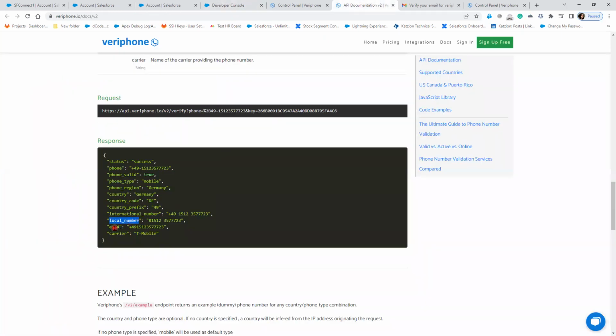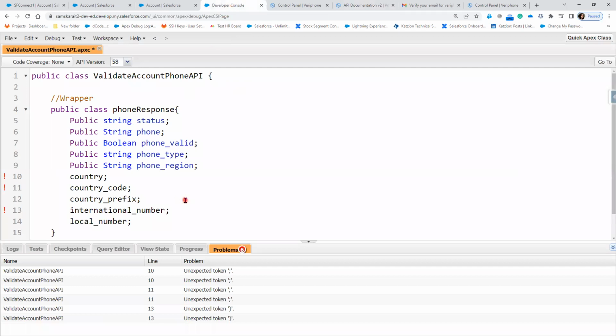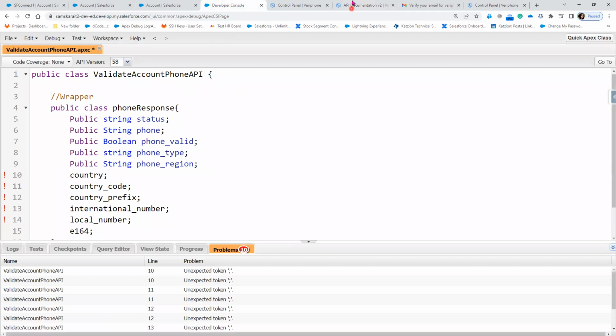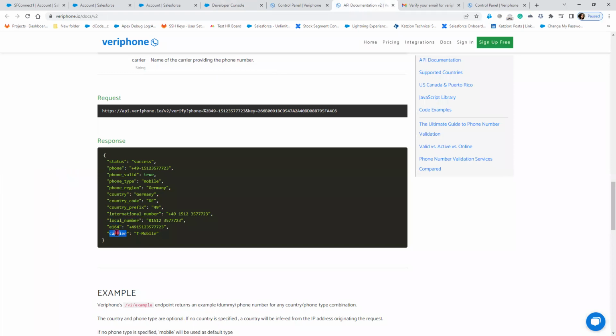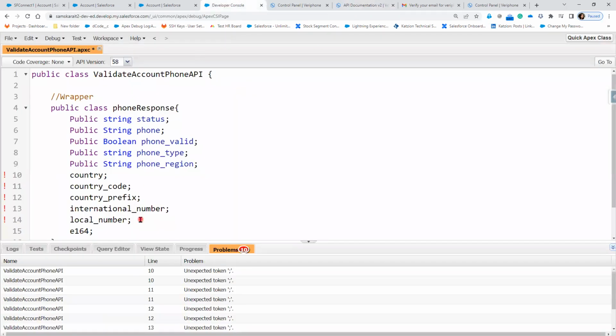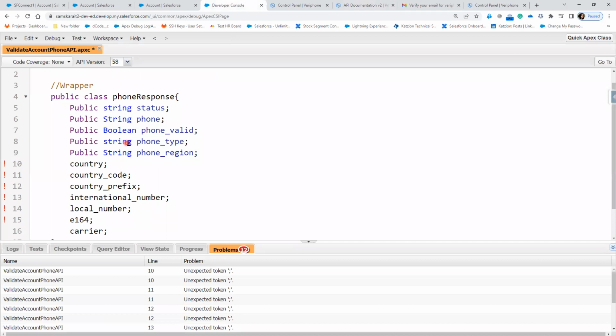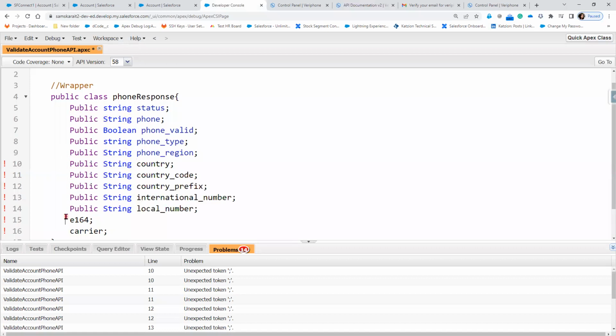And then next we have E164. This is a default format. So that is also a string. And the last one we have is carrier. Carrier is also a string. Now let's take this public string. Now I'm going to add it for everyone.